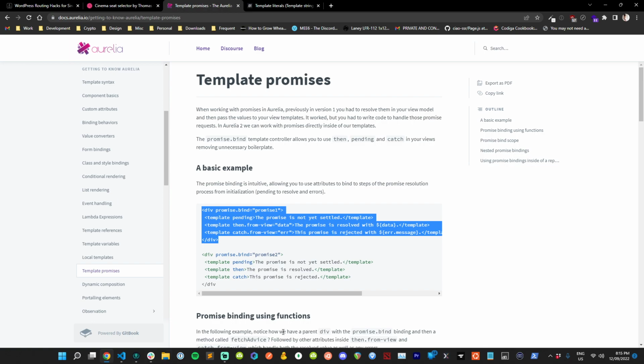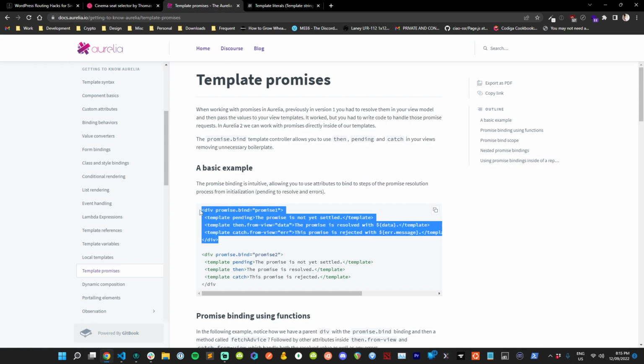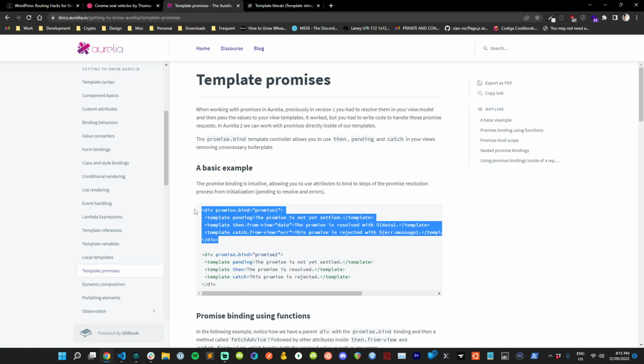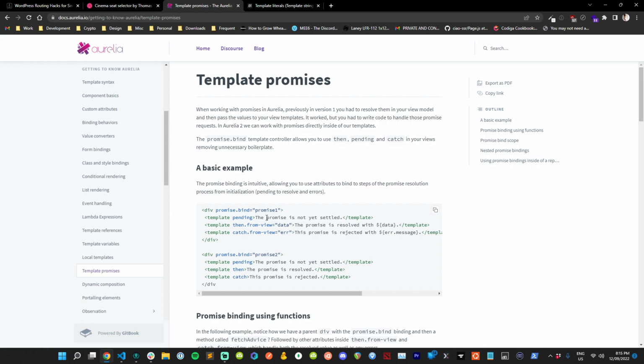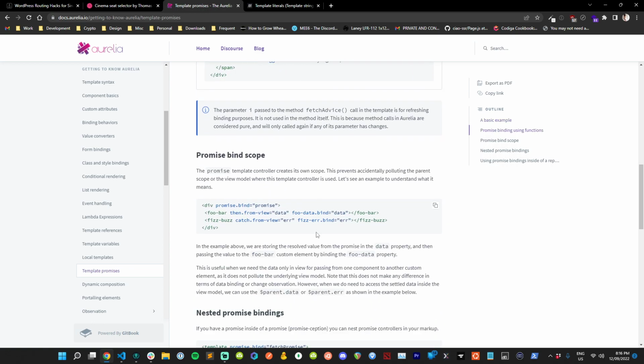Now, I don't use this a whole lot just yet, and I wouldn't go just using it in place of doing stuff inside view models, but it is a really cool feature to have in certain instances where your promise use is quite simplistic and it doesn't make sense to have the boilerplate in your view model. So you can see we've got all the different states. Pending means it hasn't resolved. Then we've got then and catch, and we're just using from view in here for the bindings for those.